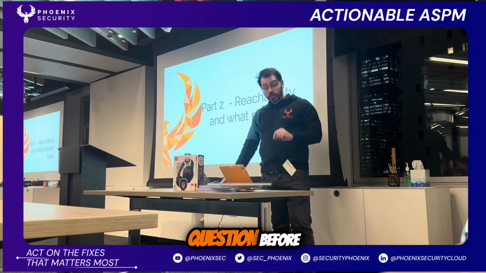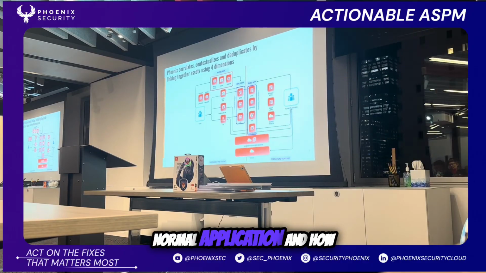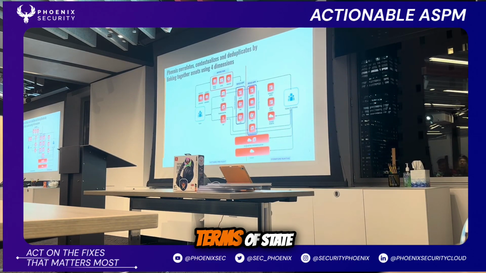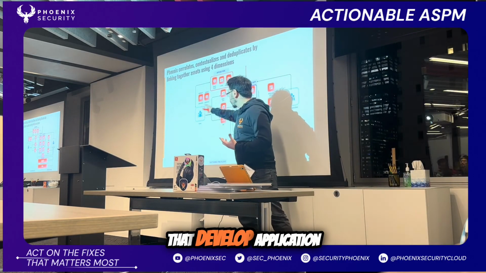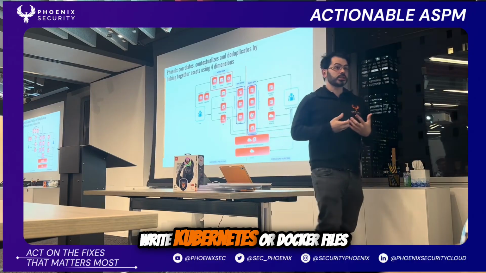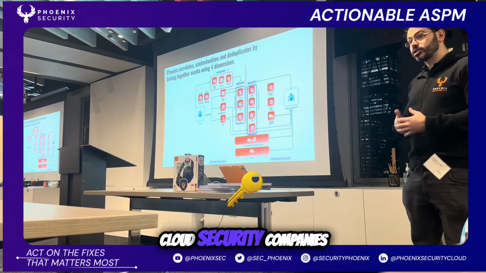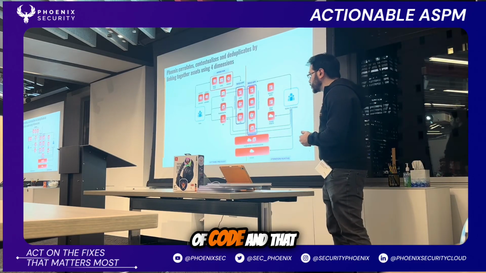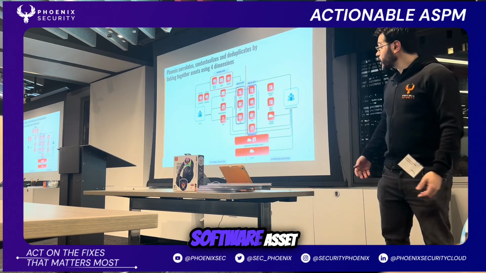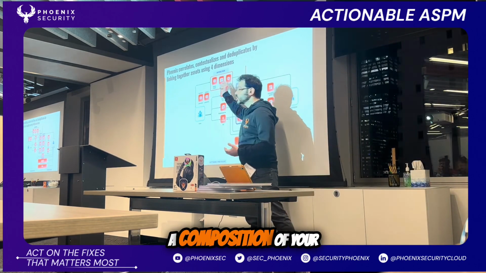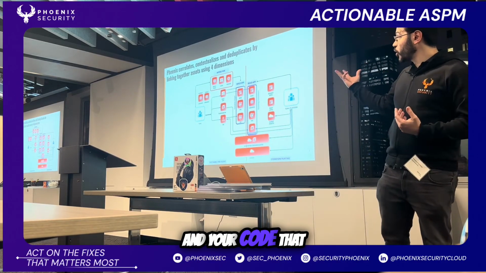But to answer your question before, this is a normal application and how it gets built and how it migrates in terms of state. You have a bunch of folks in here that develop applications, write Kubernetes or Docker files, write infrastructure as code. This is your modern cloud security companies. They write a bunch of code, and that code spins up and creates assets. It can be a software asset, an application that is actually a composition of your build file, your website, your API endpoint, and the code that runs behind it.